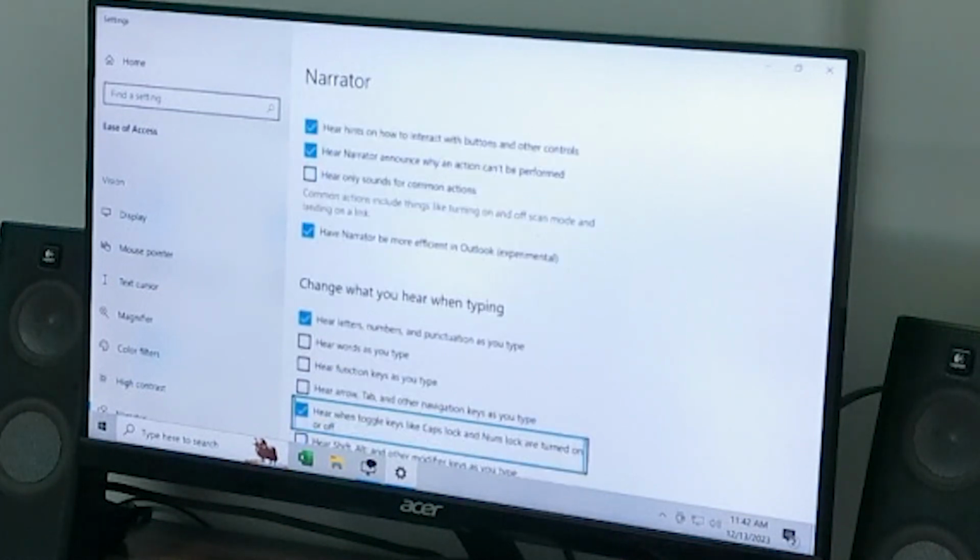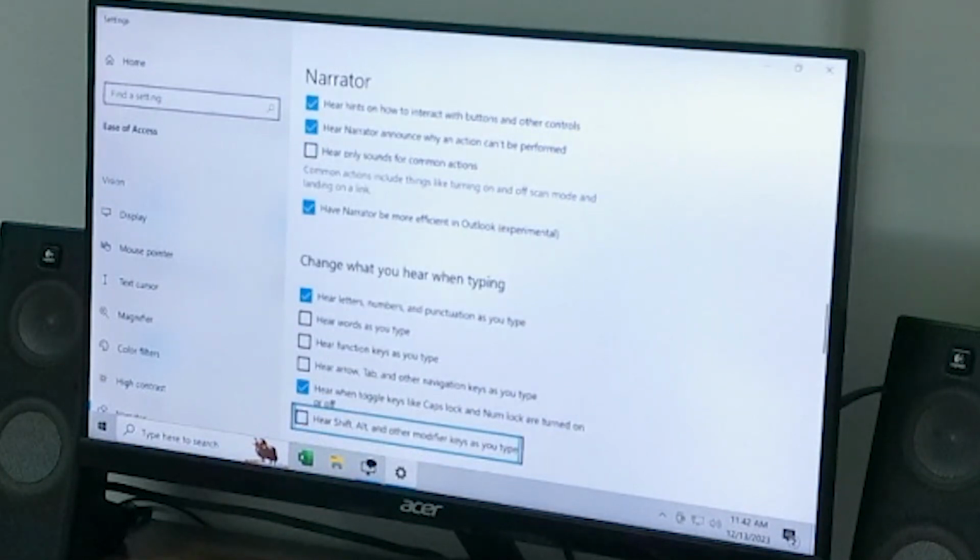Hear when toggle keys like caps lock and number lock are turned on or off. Checkbox checked. Yeah, I always like to have that on. Hear shift, alt, and other modifier keys as you type. Checkbox unchecked. I don't want that, but some other people would. That's off by default anyway.